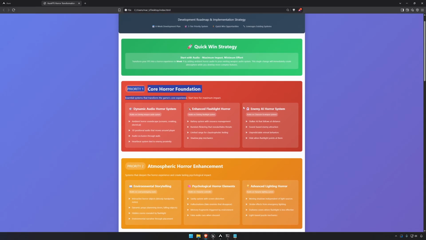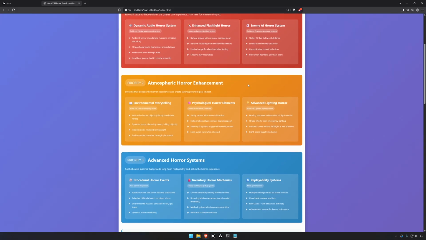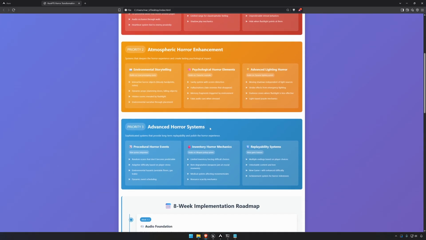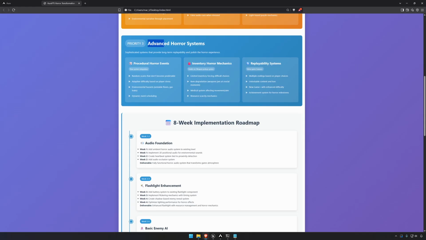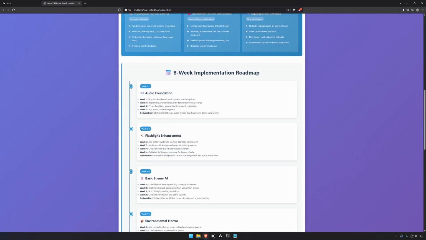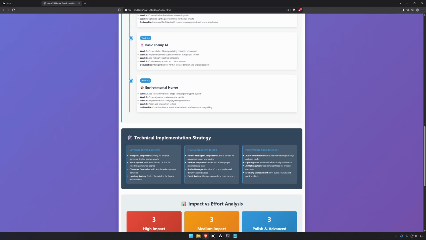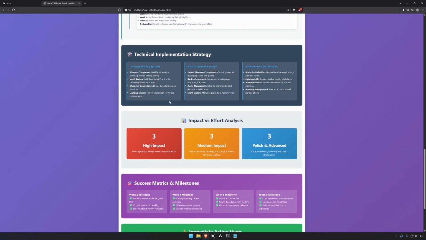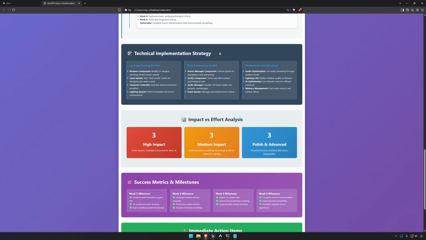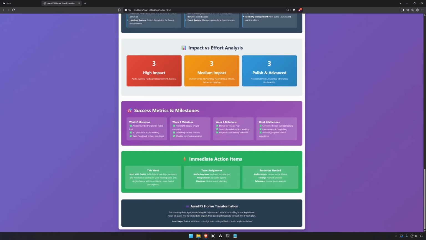So priority 1, core horror foundations. Priority 2, atmospheric horror. Priority 3, advanced horror systems. And it's actually built a nice roadmap here. It's got technical implementation, and then it's even generated some milestones for us, and immediate actions, this is what we should do.